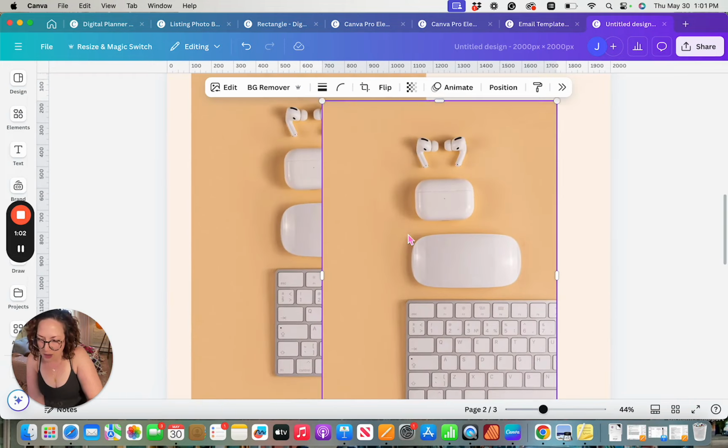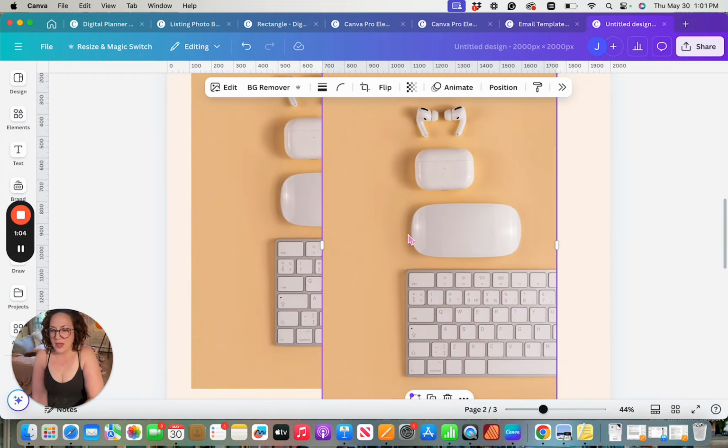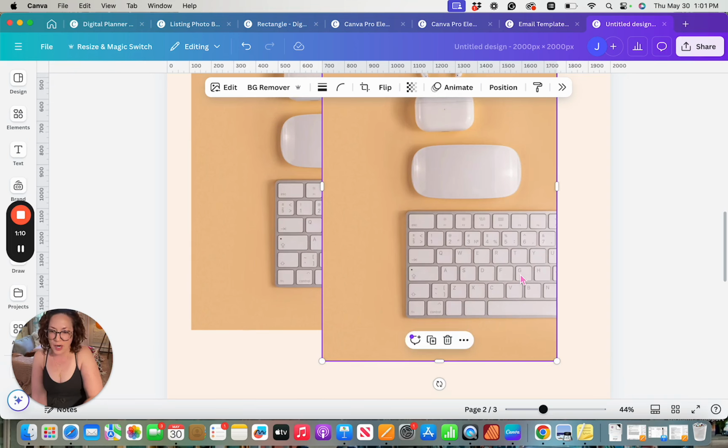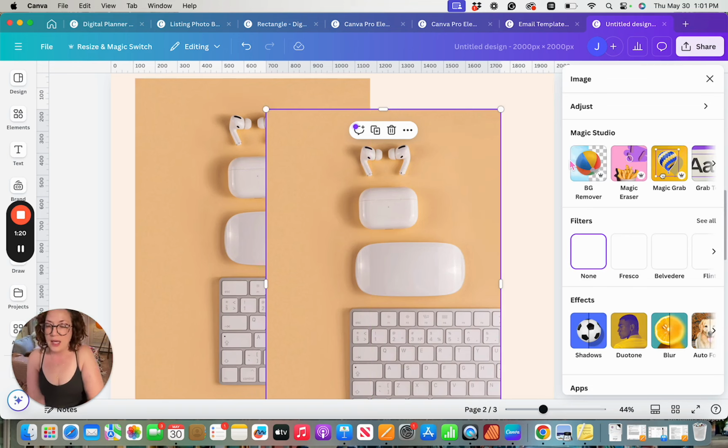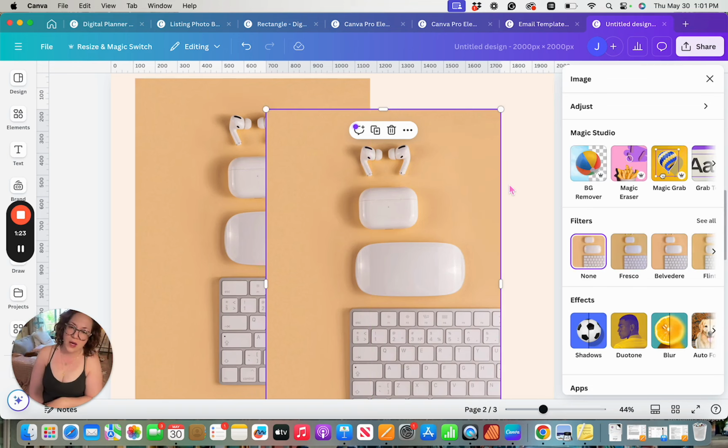Zoom in. So we have several really great different images that we can use here. We have our AirPods, we have a mouse, and then a partial keyboard, okay? And let's see here. So we're going to come back up here with just one of the images selected, and we are going to choose Edit, okay? Now before we use the background remover, it won't work obviously for this one, but actually let me show you what happens when we do choose the background remover.